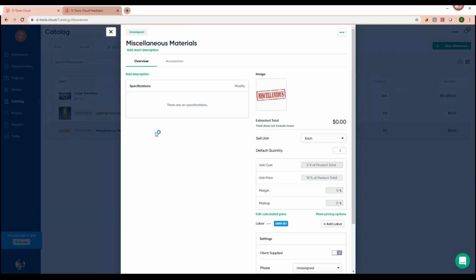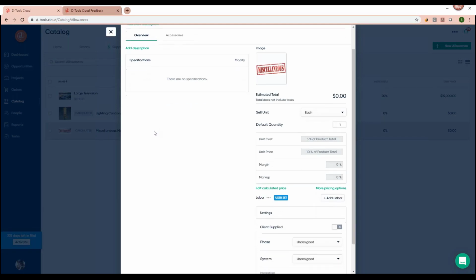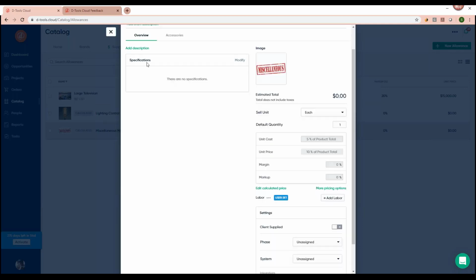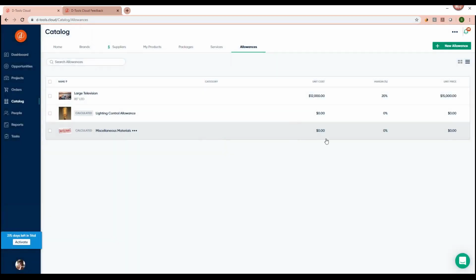So in that use case I mentioned earlier, if you would like to capture labor based on a percentage of the equipment, you can make an allowance calculated, define the condition, and then now once you're done, you'll have a dynamic SKU that when added to a quote will calculate based on the equipment in that quote. All right, so that's a little bit about the catalog.